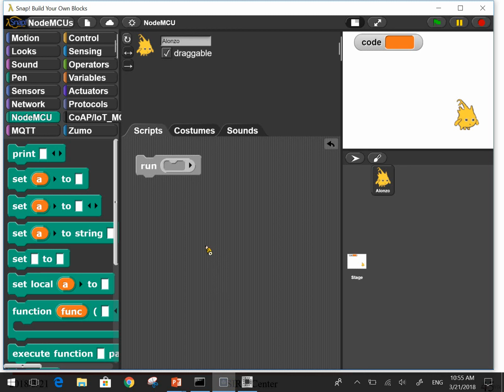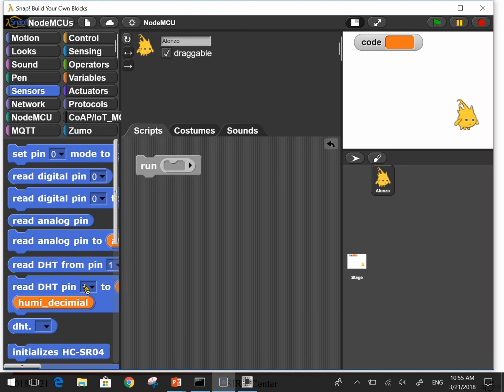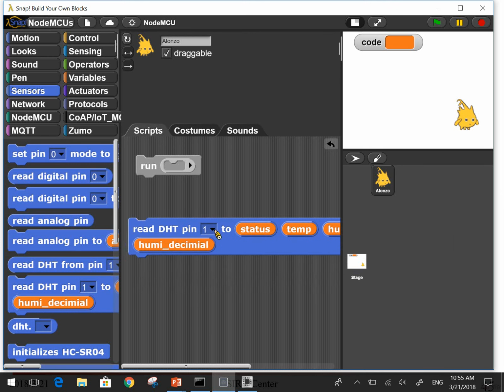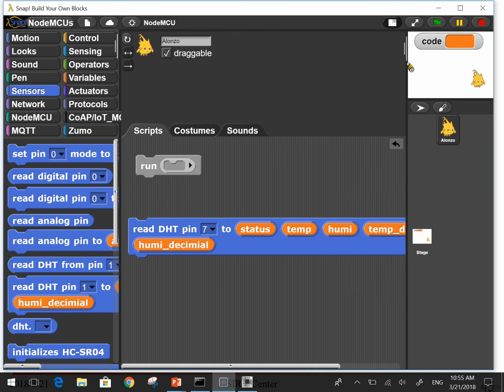It's pin 7. Okay, maybe we can check it out. So we go to the sensor, and actually we already have an API ready for you. You read from pin 7, and when you read, they will store it. If everything is fine, they will put it in the status. And if you don't want this one, you just put it here, and then they will delete it. And the temperature and humidity.